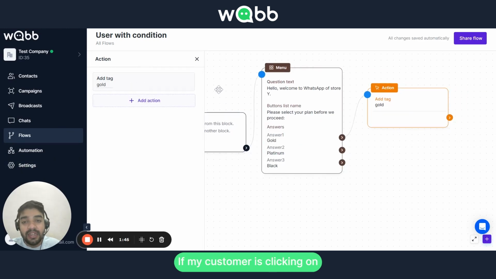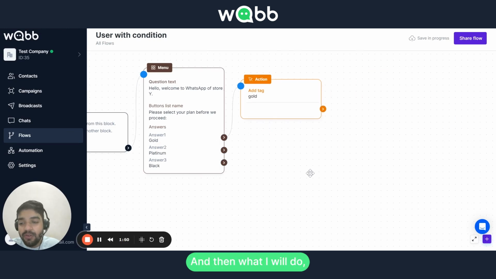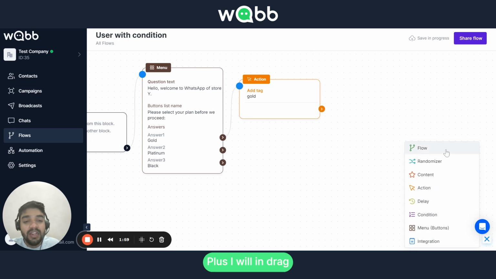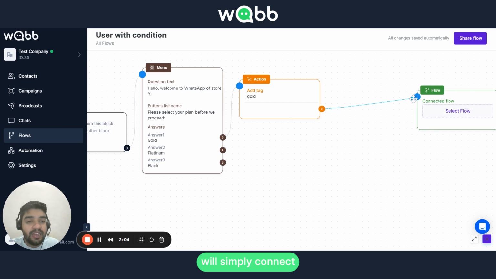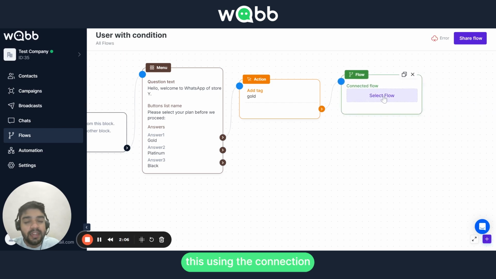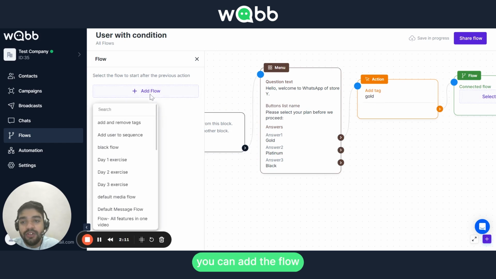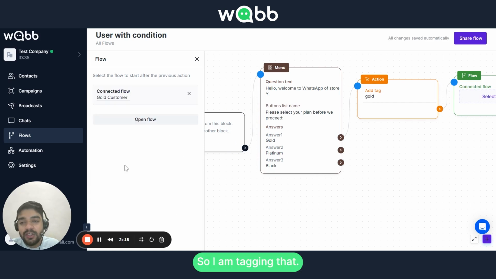If my customer is clicking on gold, I will add them as gold, and then I will simply send this customer to the flow which is made only for gold customers. I'll click on this plus, and drag this flow connection block into my canvas. We'll simply connect this using the connection and then click on select flow. And you can add the flow which you have created for gold customers. I have one created for gold customers, so I am tagging them.